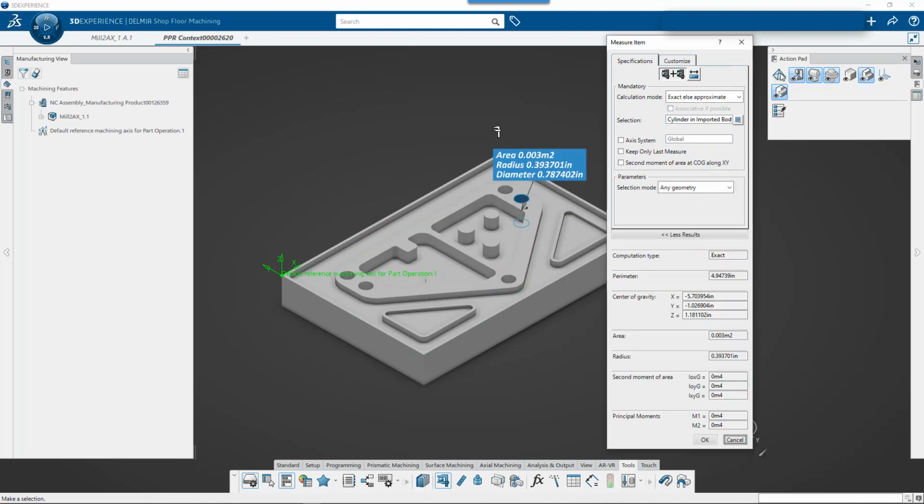So if I pick that hole, it gives me this size here. And again, I'm in inches, so it comes out to 787. I believe it's 20 millimeter if I remember right, or 10 millimeter.